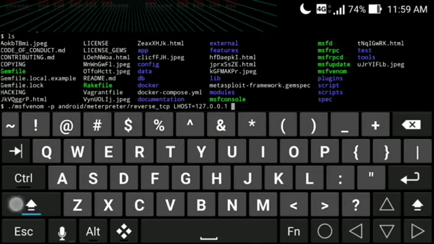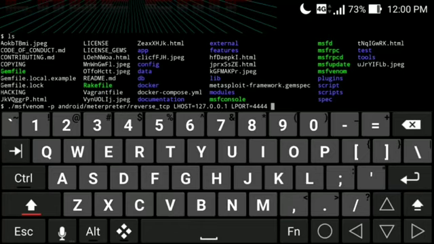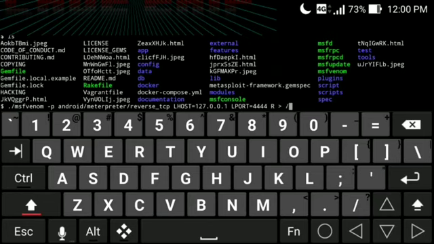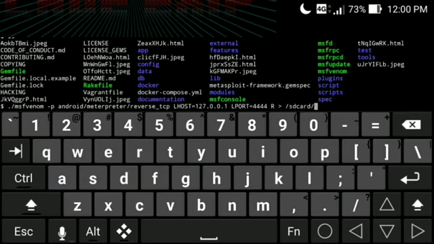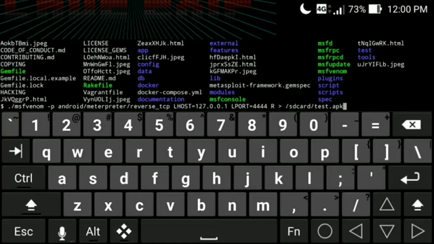and now you have to type here LPORT. So give it a value 4444, and now just hit space and type here R and a sign of open angle, and now give the location in which you want to save that particular payload. So I wanted to save it in my SD card, so I will type here sdcard and just give a name to your payload. So I wanted to give a name like test.apk. You can give it any name. So I just gave a name test.apk and hit enter.